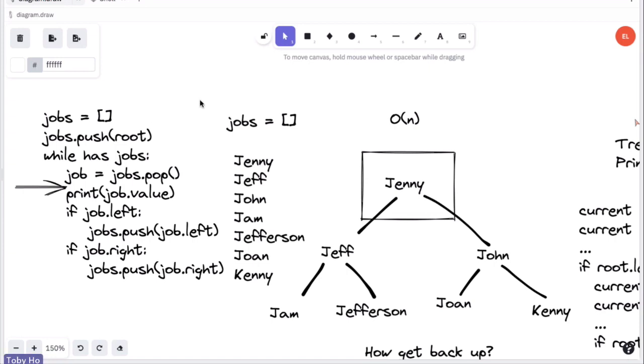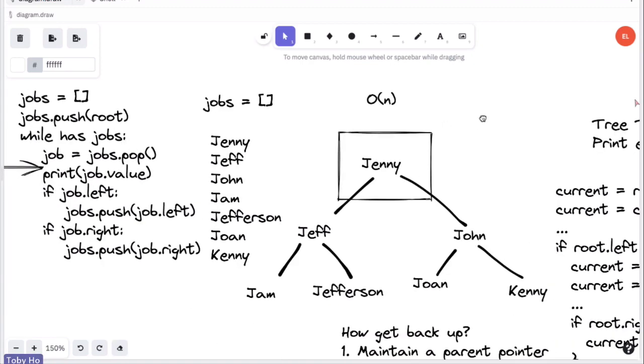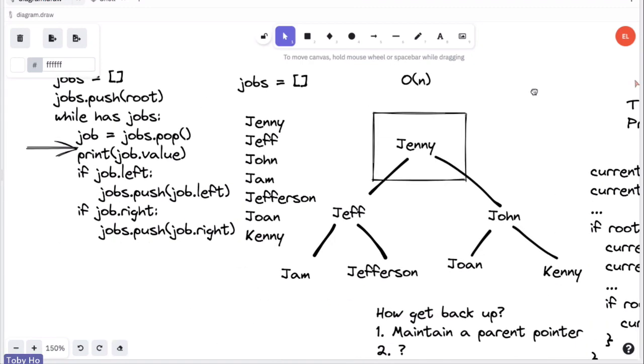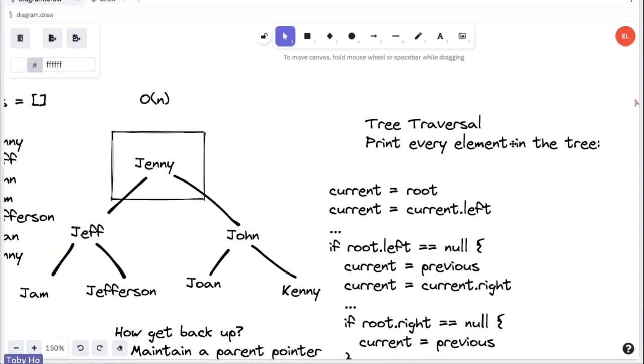Okay. So this is good. Now, let me think. So now that we've solved this problem number 1, how much time do we have? Not very much. To wrap up. Okay. Yeah. We solved problem number 1, which is print every element in the tree.